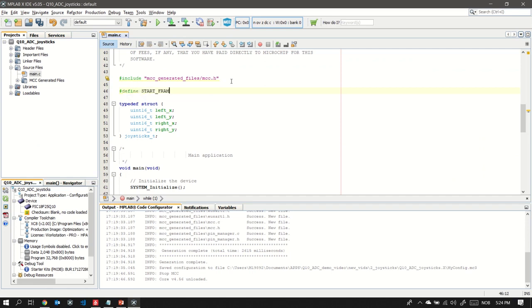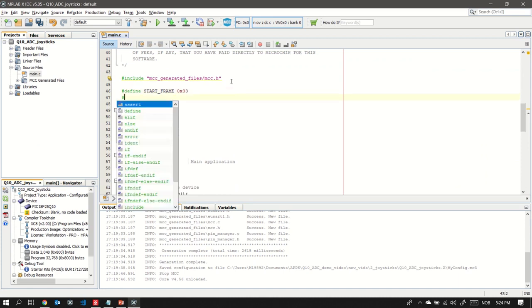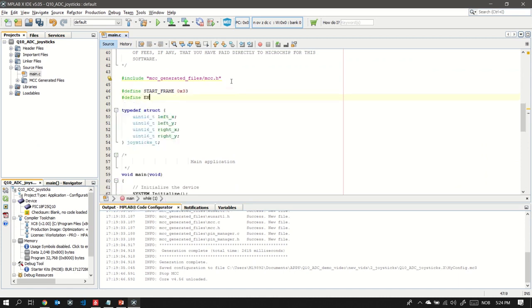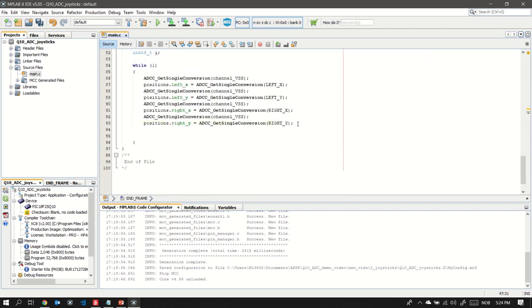So start frame, then we can have that as 0x33, for example. And then end frame. And then for simplicity again, we can do that as the opposite of the start frame. And now we can send that over the USART. And then also the end frame.